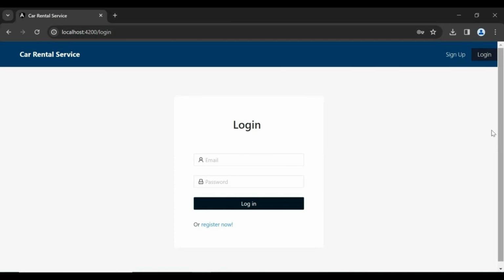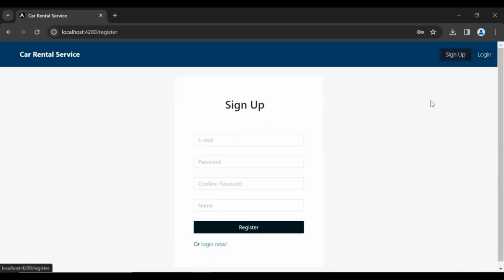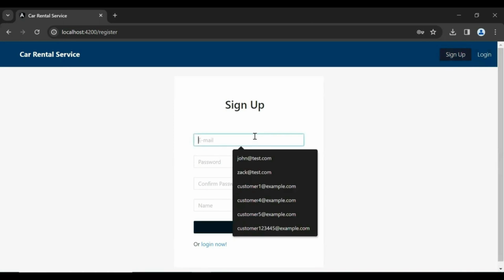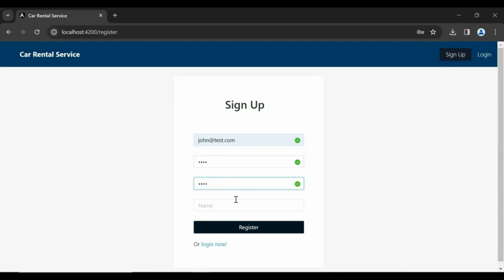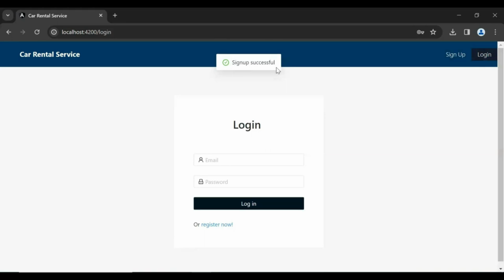So in this application, we have two roles. The first one is admin and the second one is the customer. You can see the components, that is the login, and here you can see the component that is the sign up. Let's register a new customer here. You can see here sign up successful.